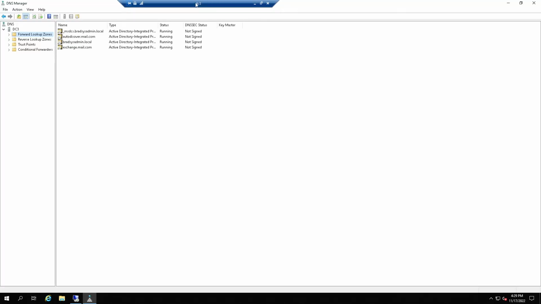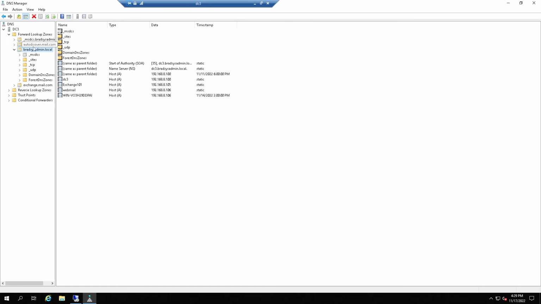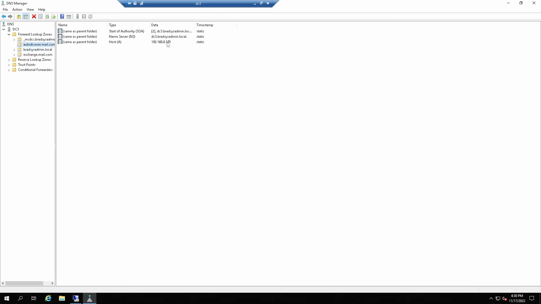So right now we're on our domain controller. And what I did was I created two forward lookup zones. So I did an autodiscover.mail.com, which is usually in environments, and then I just did an exchange.mail.com. So the way I did that was, and as you can see here, that's not the one, this is the one right here. I just did a record for our IP address to our Exchange server, and I did the same here. And all this does is basically direct us to that website.